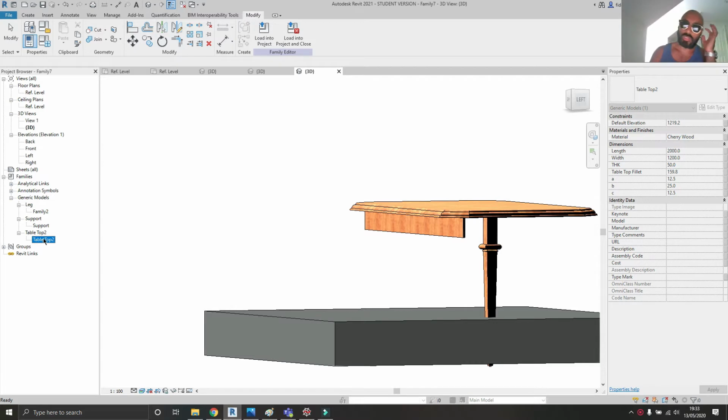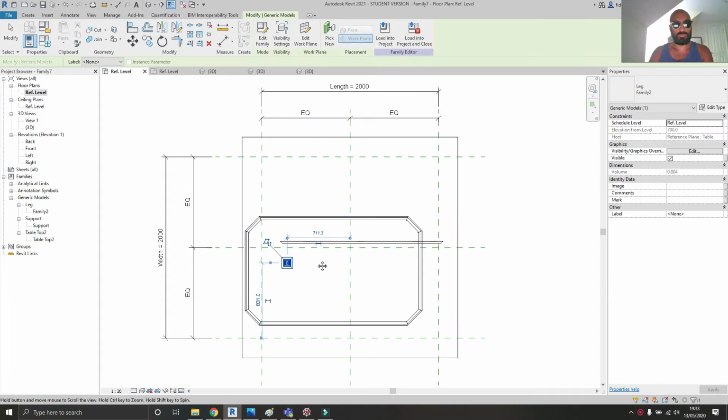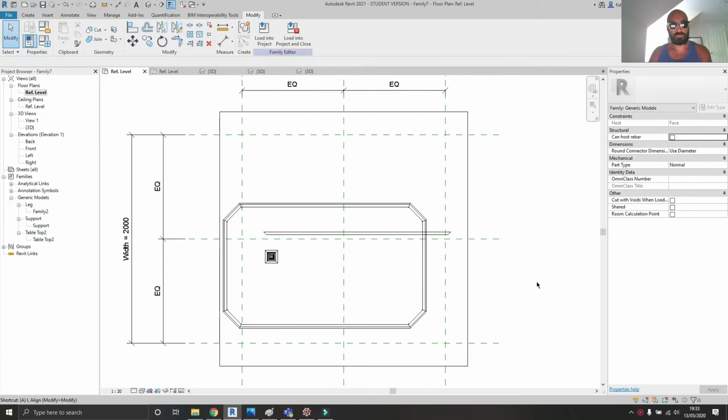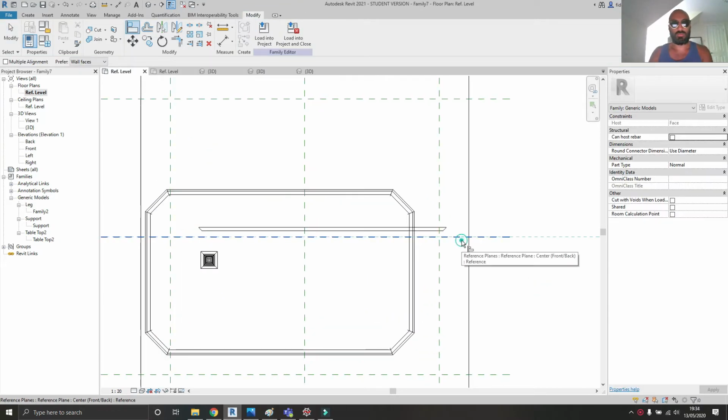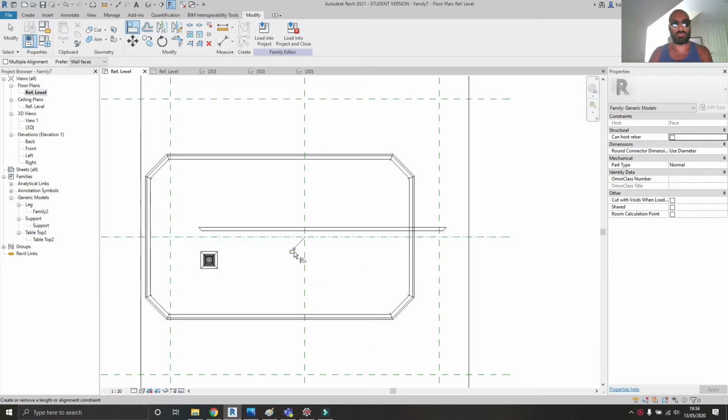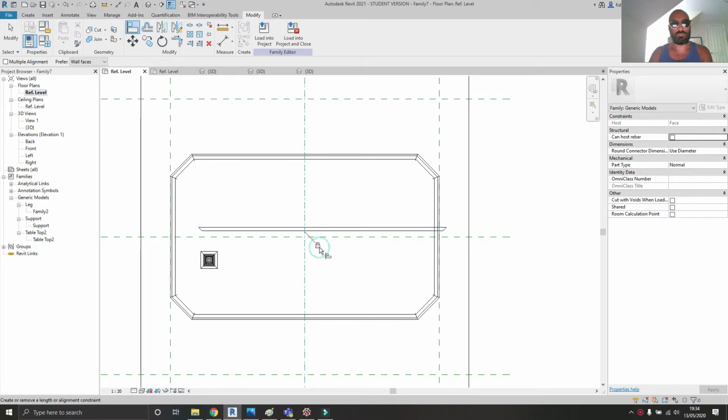So now we'll go to plan view and we will align things. AL for align. This center point, center reference to the center of the table, and lock. That one to the center of the table and lock.